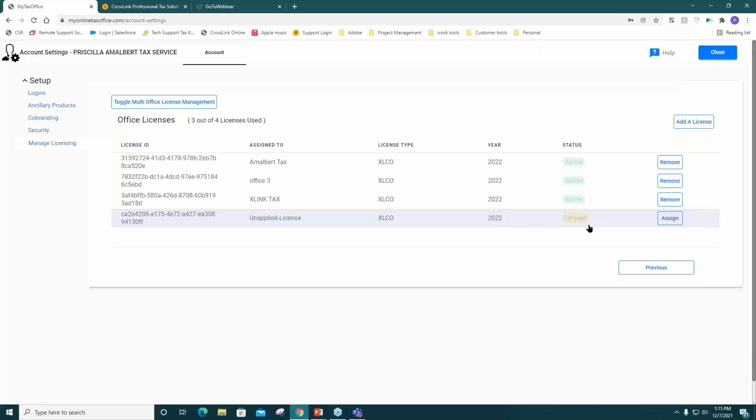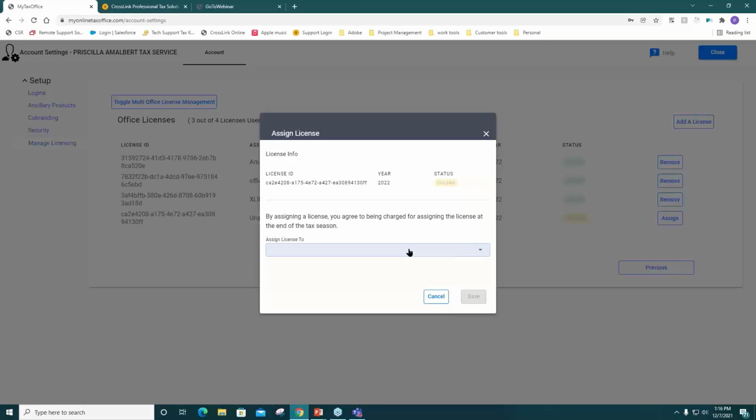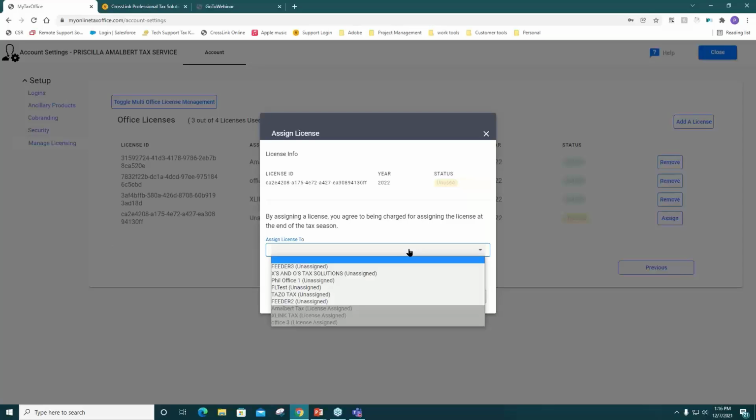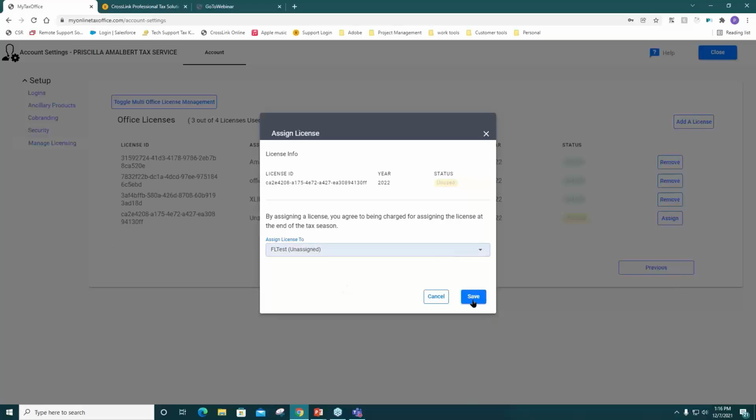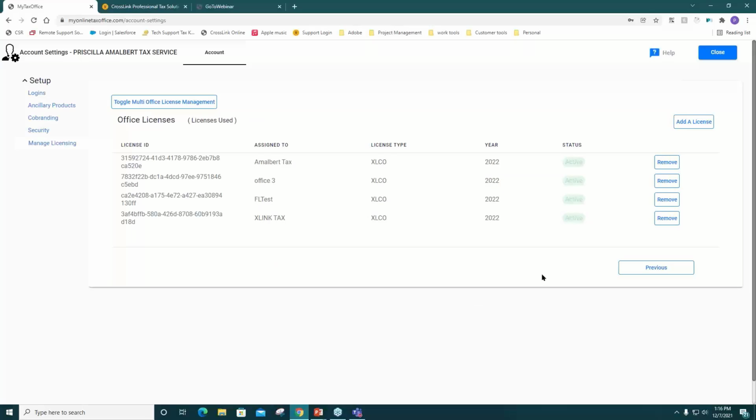If you see your license says unused, then we need to click the Assign button. By clicking Assign, you will now see the list of your offices that you've created, and you can go ahead and assign a license to that office. Now remember, licensing is important because it allows you to enter into that office and start your tax returns. So each office does need a license. Go ahead, select the office that you want to make active, and click Save. Now I've assigned my Florida license active. Now I can go into that office, and I can start doing my setup and my tax returns and everything.